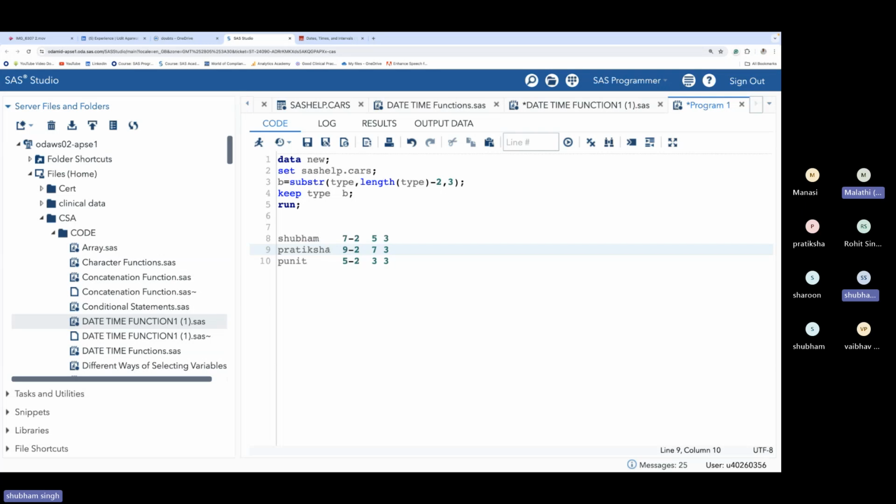Let's go to Pratiksha. Same for Pratiksha. 9 - 2 is 7, right? So where will be the 7 length? Here, right? You can see I have kept the cursor here. It is showing 7. From 7, you are having the remaining 3 letters and you have given the length 3. Same for Punit.